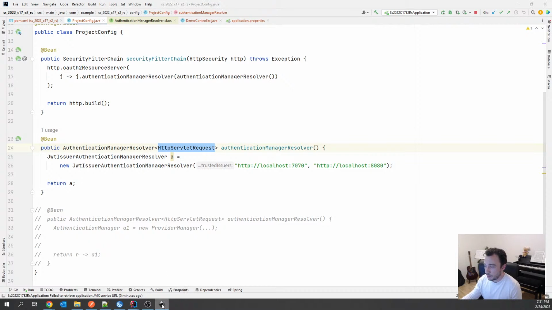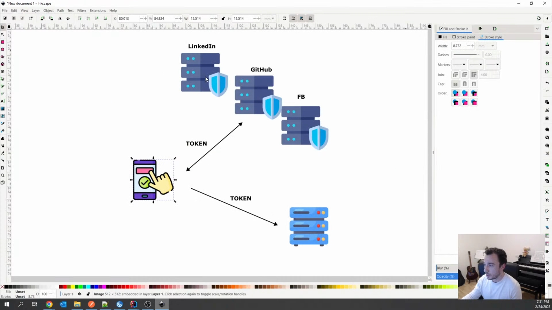So maybe we should go back to our diagram to recap. LinkedIn itself is an authorization server, GitHub is another authorization server, Facebook is another authorization server. So you automatically are in multi-tenancy when you have this situation, meaning that you have more authorization servers, one resource server. If you have one resource server and multiple authorization servers, yes, this is called multi-tenancy. Yes, it's a good practice. It's something that we need sometimes in the real world.